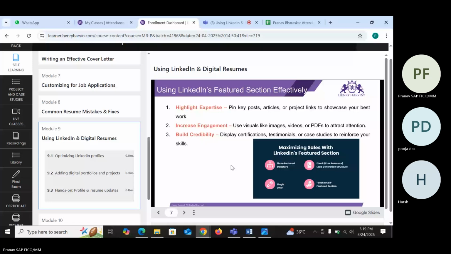Then also what you can do is build credibility: display certifications, testimonials, or case studies to reinforce your skills. Maximize sales with the LinkedIn Featured section. So, three featured structures: ebook or free resource, lead generation structure, single offer, book a call. The Featured section is very, very important for us to define.